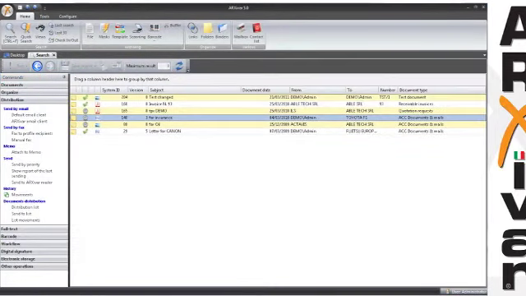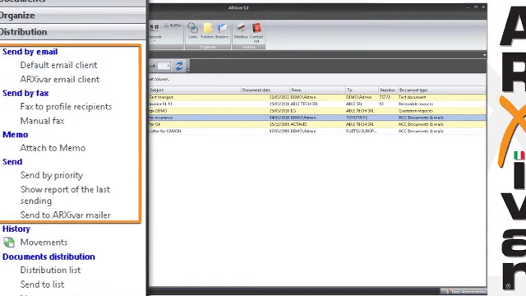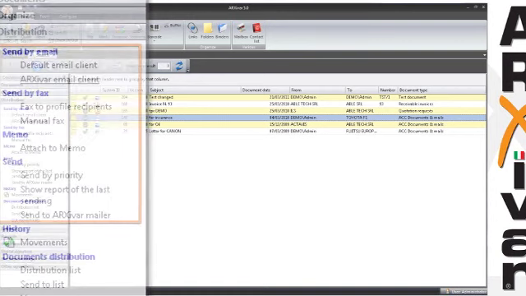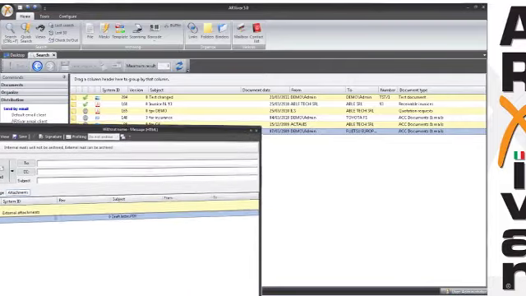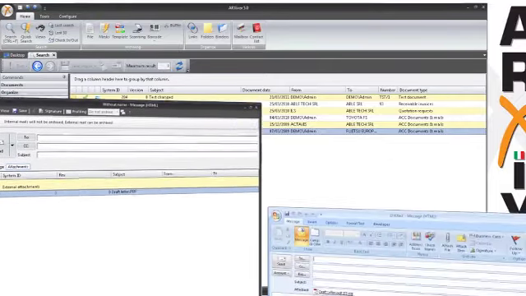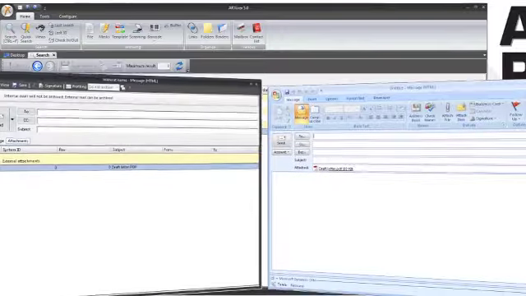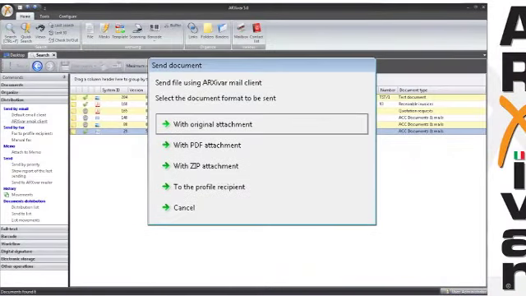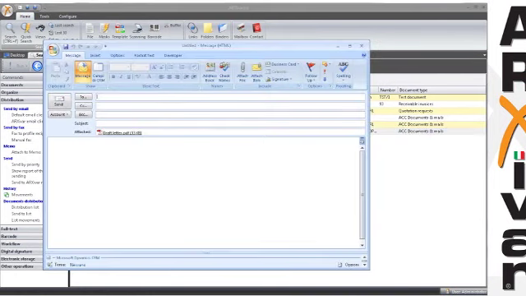With Arxivar, we can also send documents by email or by fax. To send them by email, we can use Arxivar internal email client or our default mail client. One or more documents can be attached to the mail with the format we prefer: the original format, transformed in PDF, or zip files.